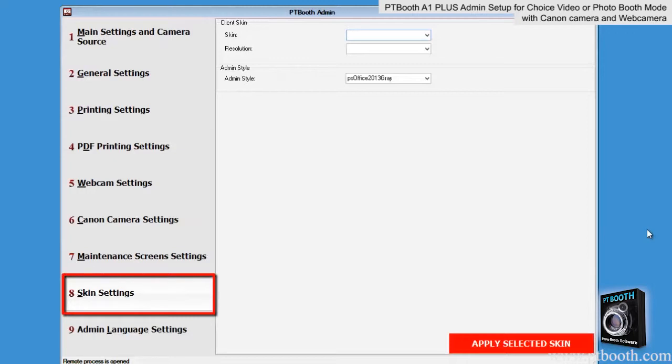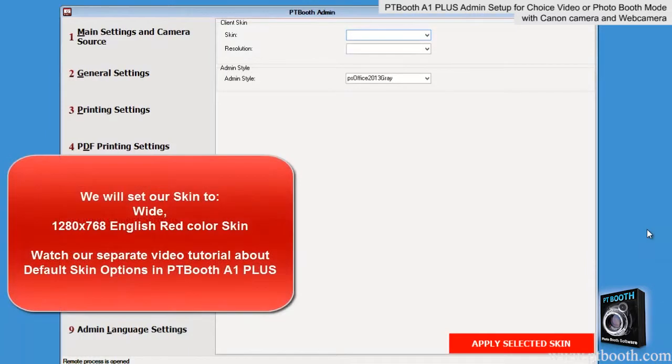Next is the Skins Settings tab. We will set a skin setting for this video tutorial. We will use a wide 1280 by 768 resolution, red color English skin.